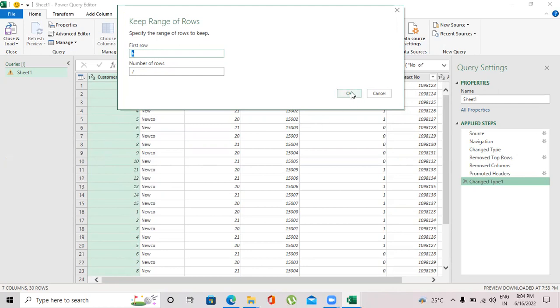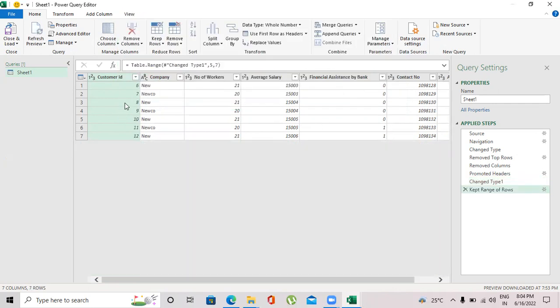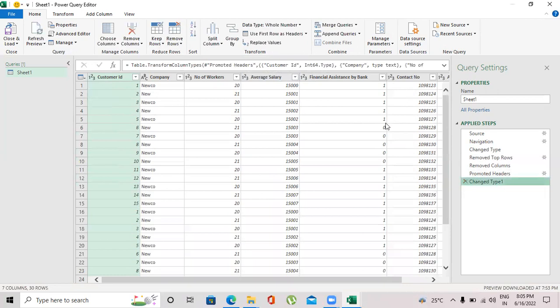Let's see. If I press OK, see guys, this was row 6 which became row 1, and this was row 12 which became row 7, and the value still remains as 12. This is one very handy function when you need certain data in certain ranges. Now coming back to one more important aggregative function which is used for analytical purposes, which is group by.